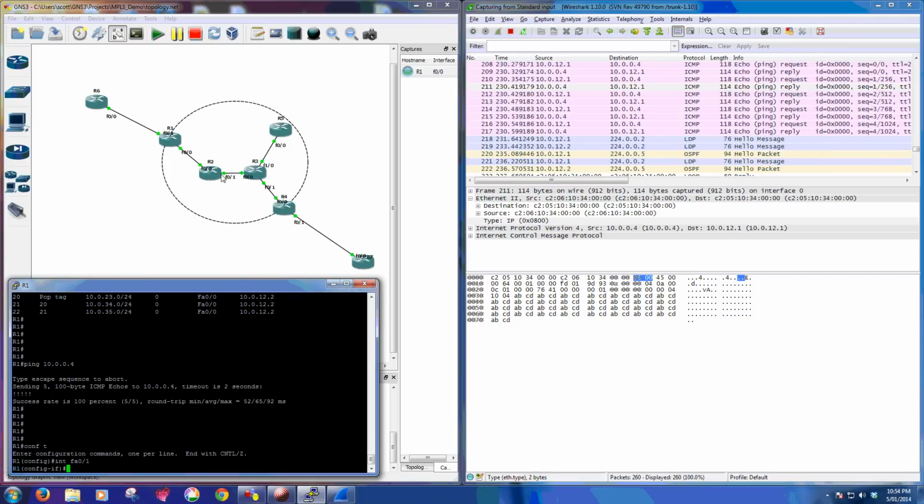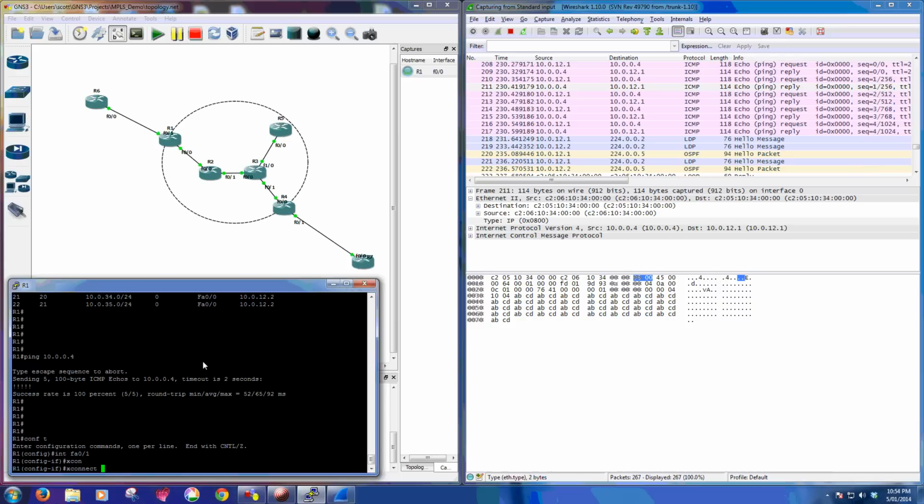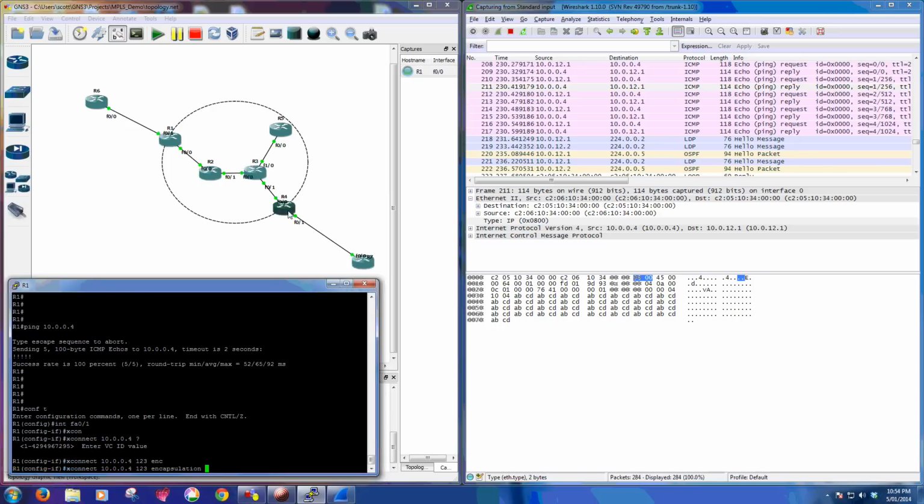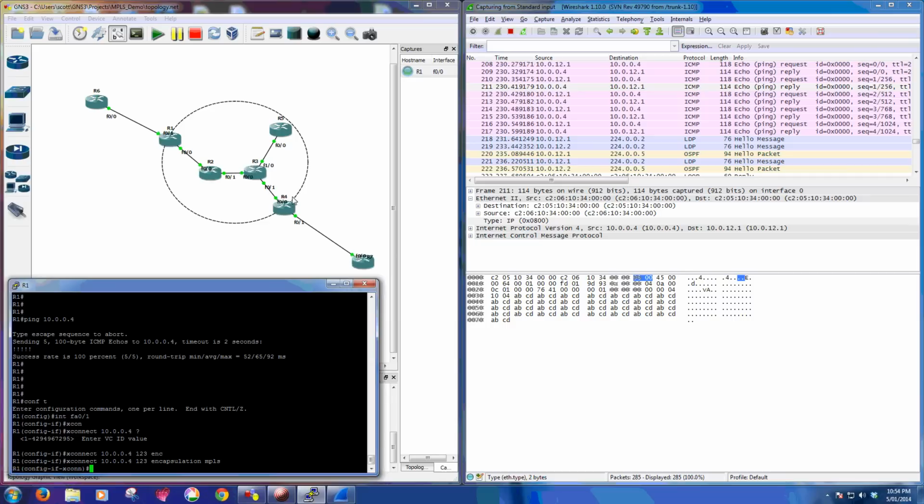So now I'm going to configure the virtual circuit on the interface facing the customer here. To do that, we use the command xconnect for the layer 2 circuit. We've got to give it the neighbor we're going to be establishing this circuit to, so in this case it's router 4 there. Now I need to give it an ID, so let's just say 123 and an encapsulation type of MPLS.